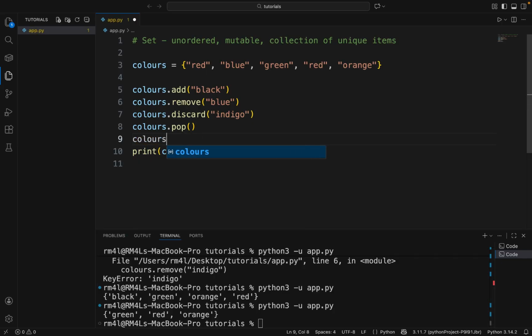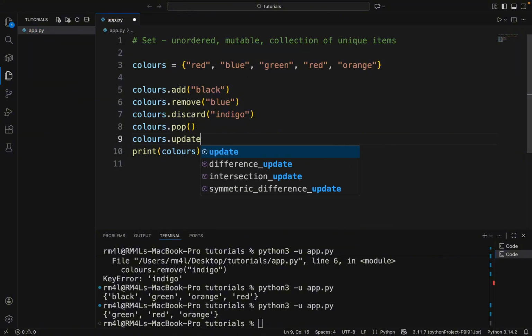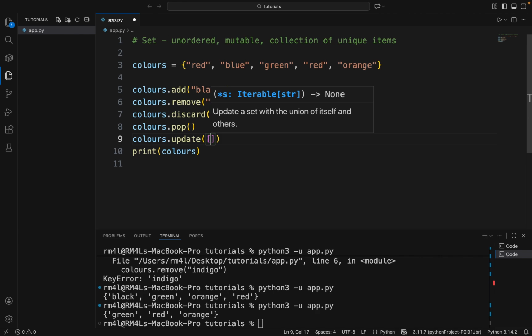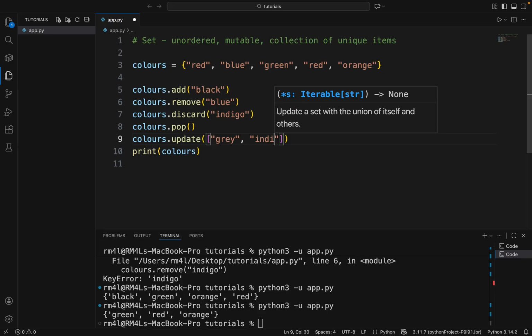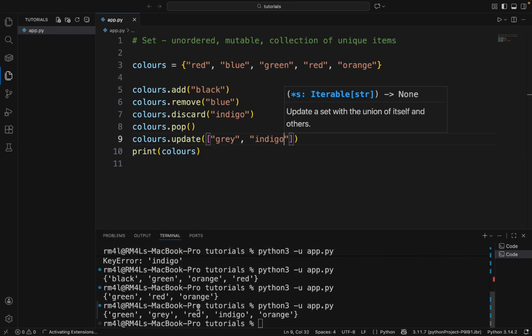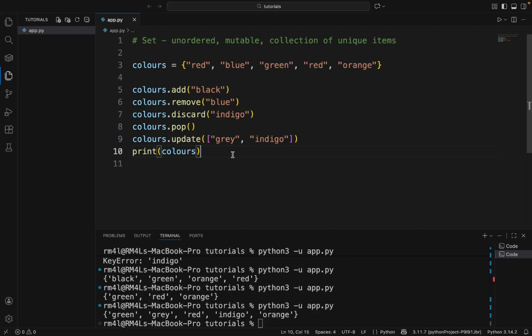So what else do we have? We also have this kind of method that we have in lists. We can add a couple of items. What colors don't we have yet? I can add gray, and I can also add indigo. If I print this now, let's see what we have. We have indigo, we have gray. So we've updated this with a list. You can update a set with a list, and you can add any number.